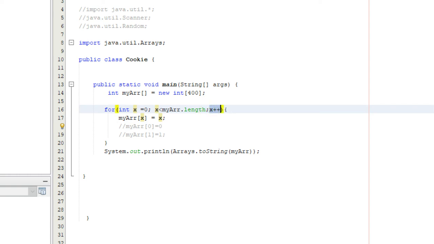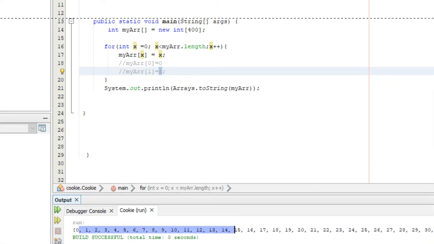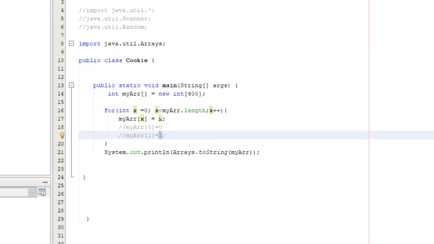And then x is incremented by 1. It goes back to the test condition. Is 1 less than 400? Well, yeah. So it then goes back down into the for brackets, and it says myArray index 1 is now equal to 1. And it does that 400 times all the way until this test condition is no longer true.